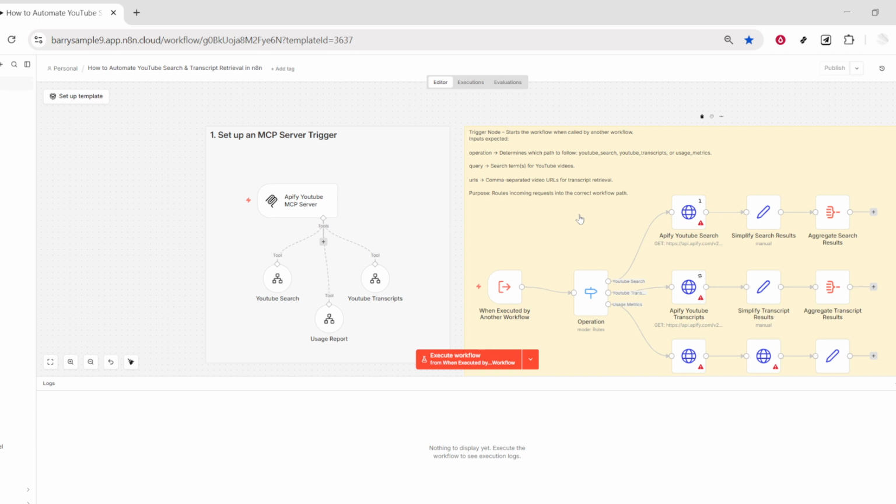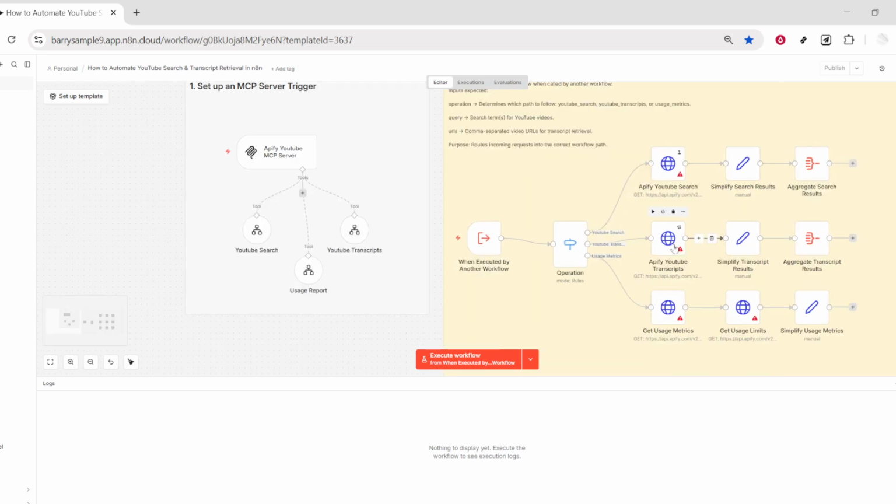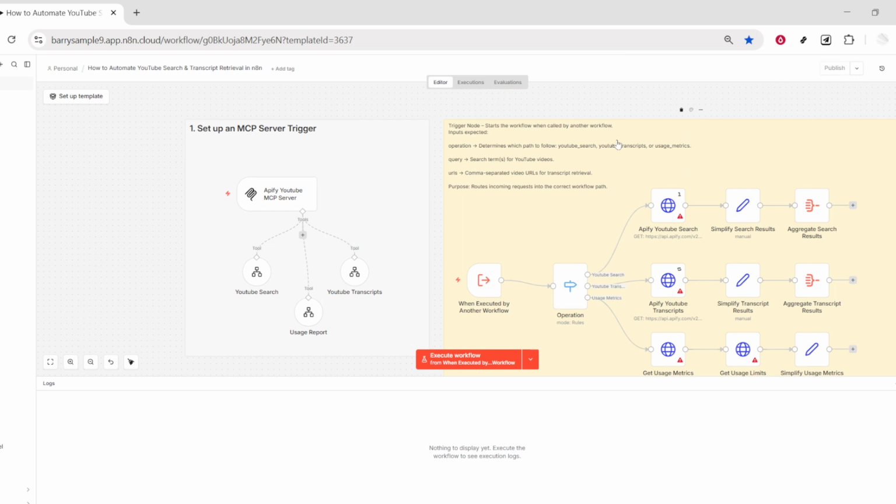Next, route the flow using a Switch node named operation. Configure it to branch on three values: YouTube search, YouTube transcripts, and usage metrics. This keeps the logic clear and avoids unnecessary processing. A quick tip: normalize the operation value to a standard format so your routing is reliable.